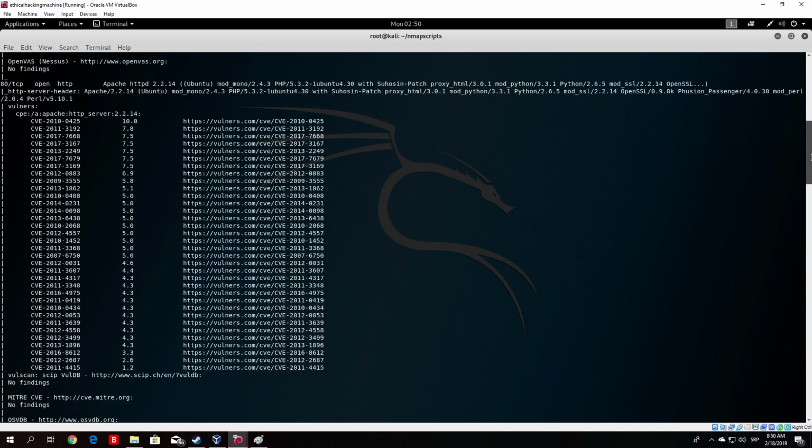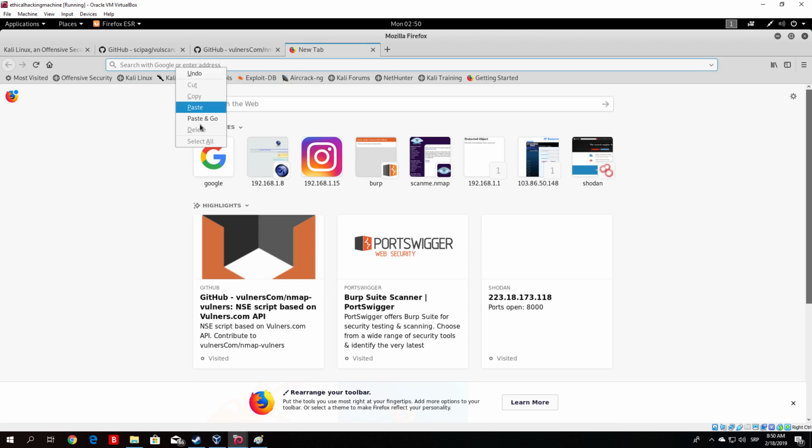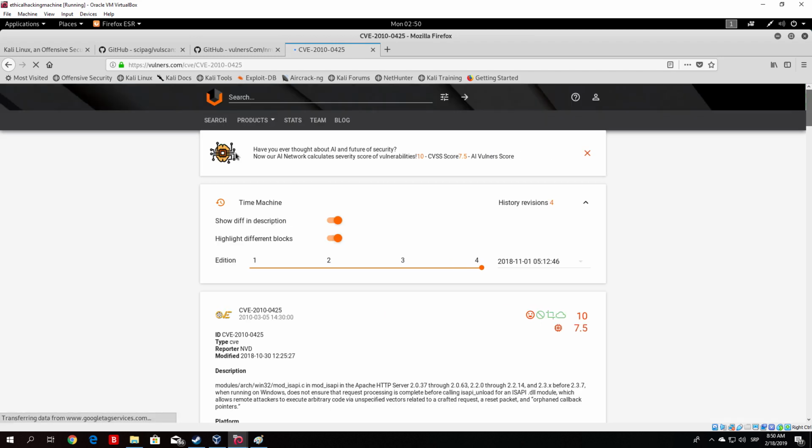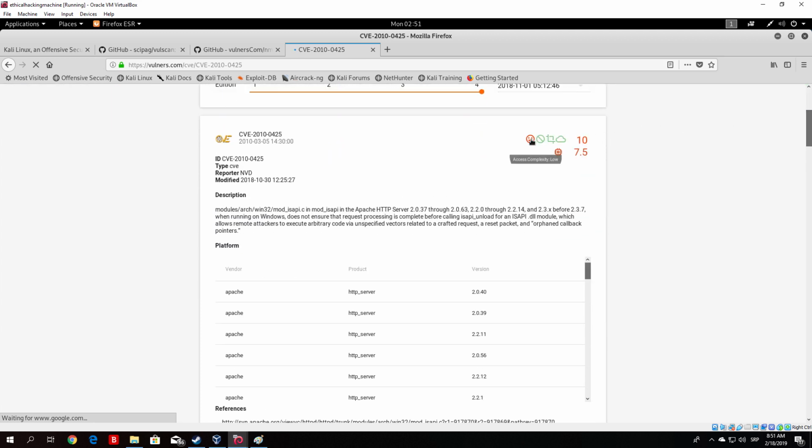Also, once you find something like this, you can just copy this link right here, which will lead you to a page in Firefox. You just open a new tab and paste the link from the vulnerability, and it will open up the page where it describes in greater detail the vulnerability that it discovered. So here we can see the mark, which is 10. The access complexity is low, the confidentiality is complete, the integrity is complete, and the availability is complete.